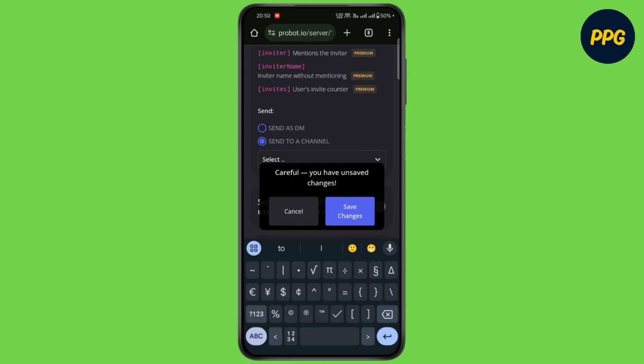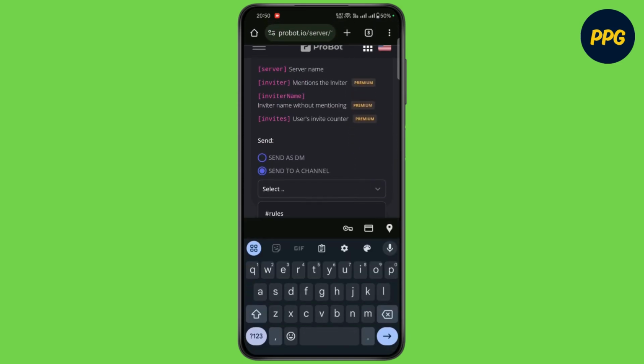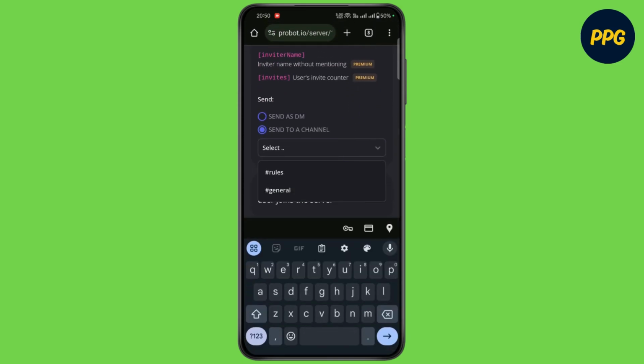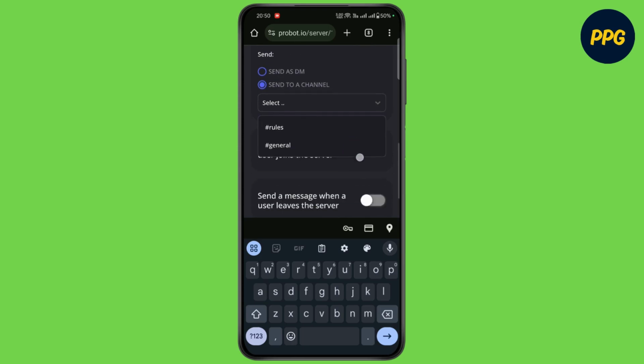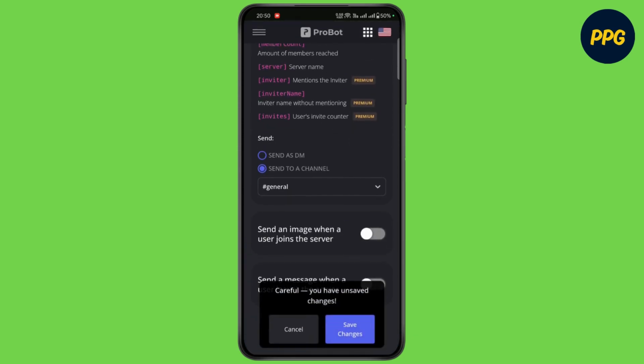Now click on Save Changes. Now select the channel and create a channel for welcome. Now choose your channel. Tap on Save Changes.